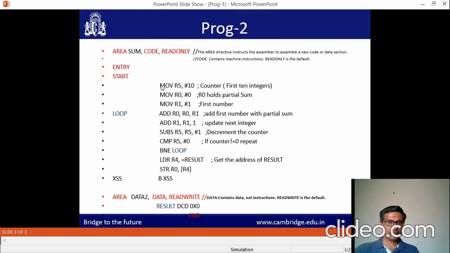So now let us see the instructions which are used here. R5 is used as counter. Its value is 10, so an immediate value 10 is copied into R5. Why is it 10 here? Because there are 10 integers to be added, the first 10 integers. Therefore the R5 value is equal to 10.